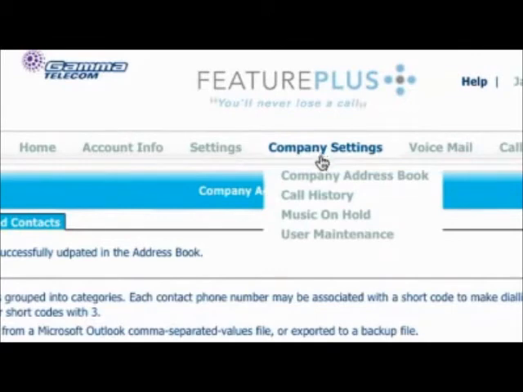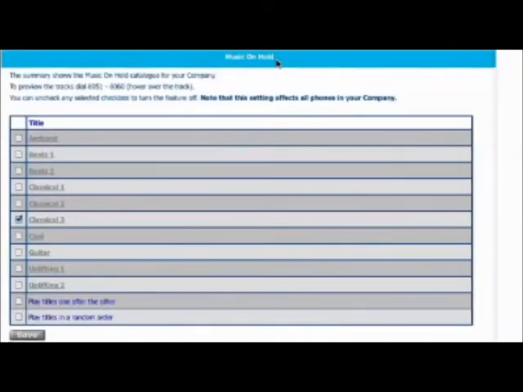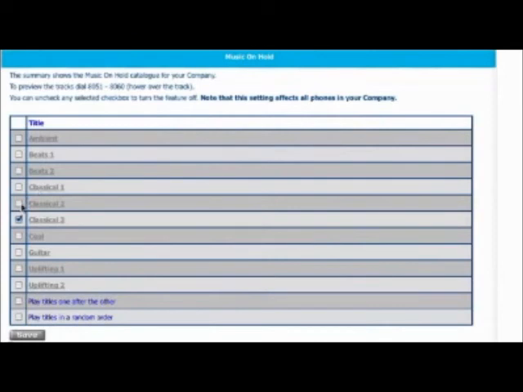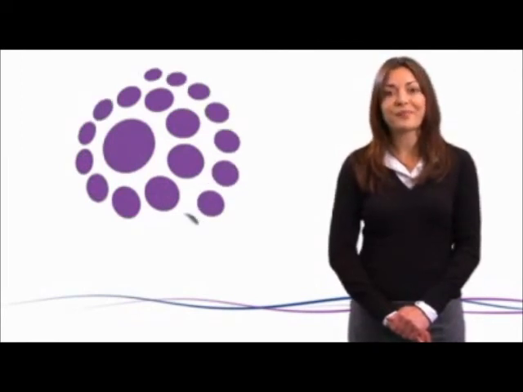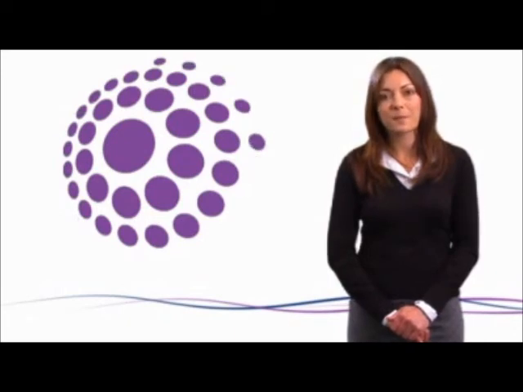As an administrator, you can also control music on hold. Remember though, you first need to order this from your service provider. We offer 10 music tracks on the system, and you can select one of these tracks so that every time someone is put on hold, the music will play. You just click on it and choose the one you want, whether it's classical music, guitar music, or something a little more funky. The same music will be played across all phones in your business.